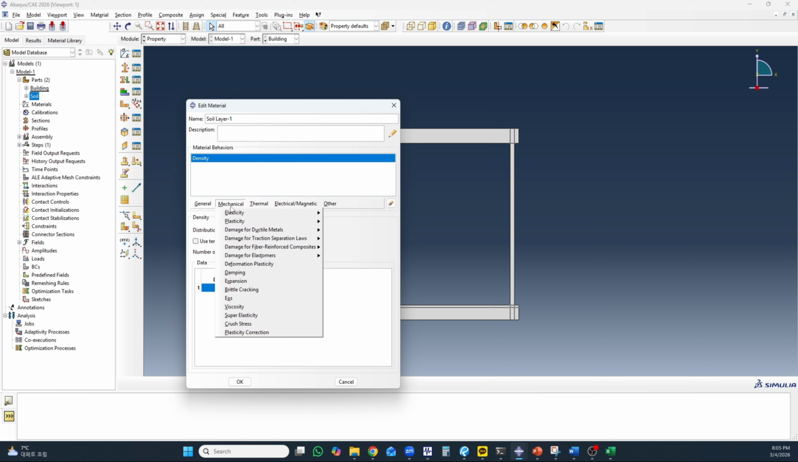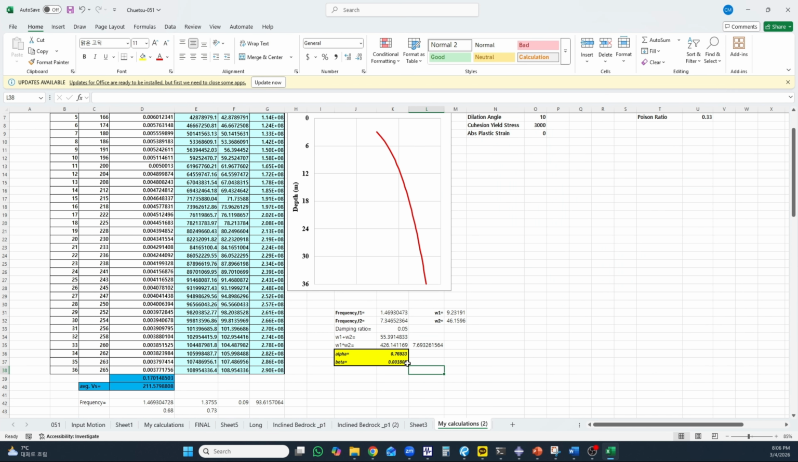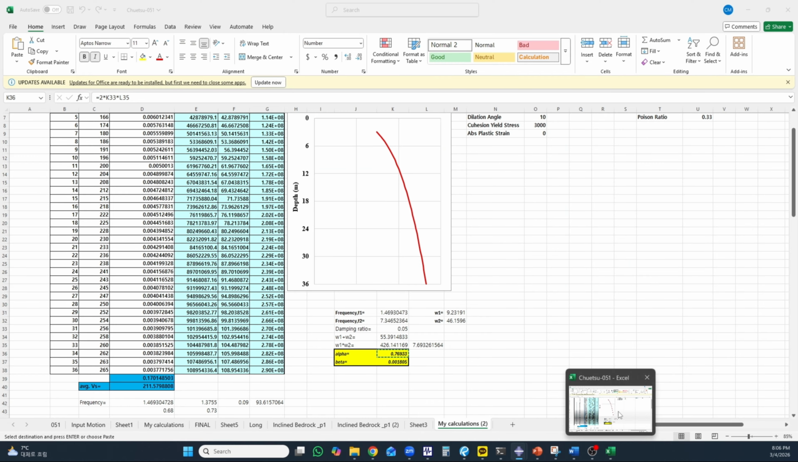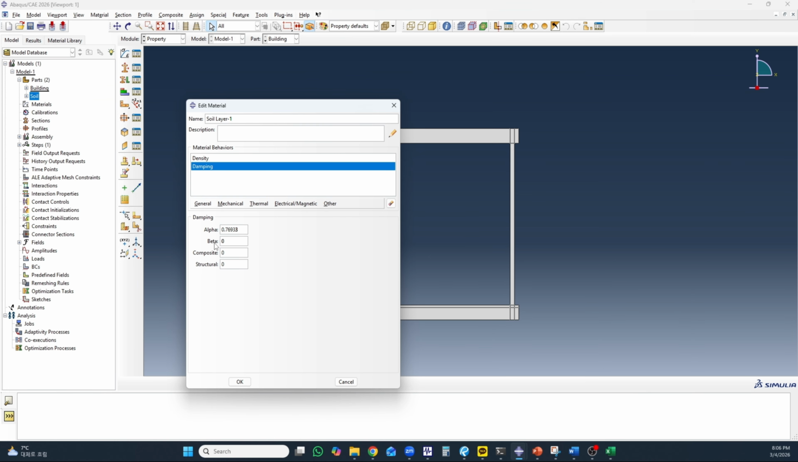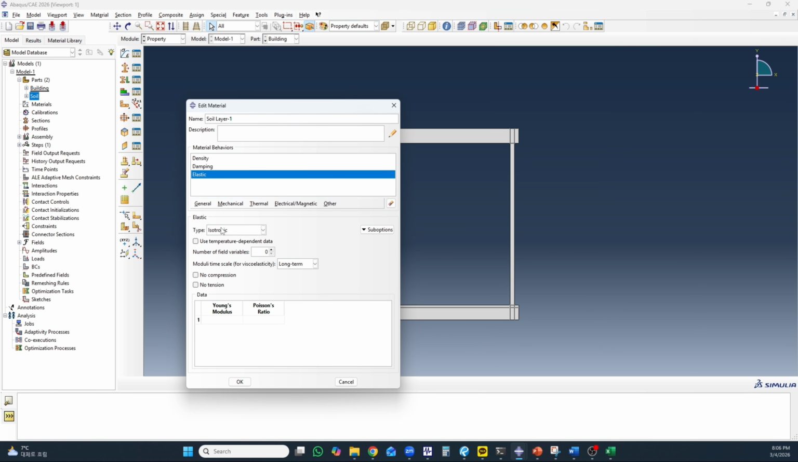Okay, and then we are going to go with damping, and for the 5% damping ratio our alpha and beta values were, I'm going to copy it from here, alpha 0.76933, and the beta value was 0.001805.